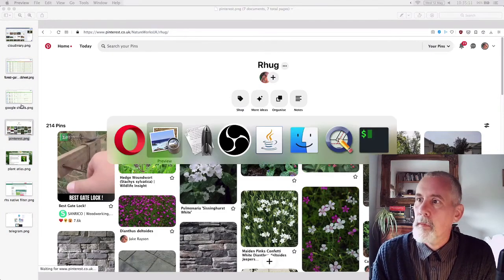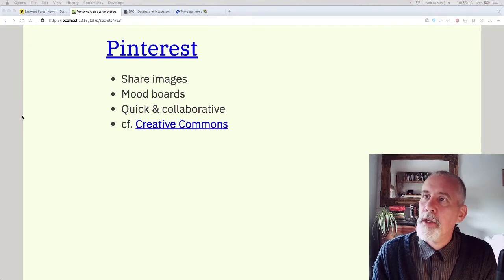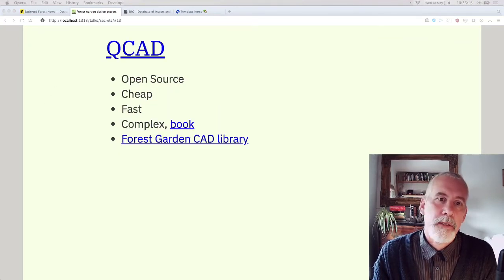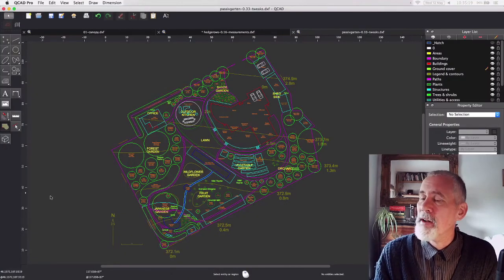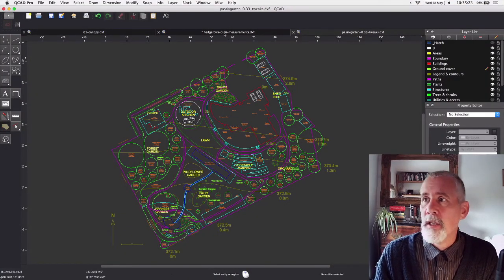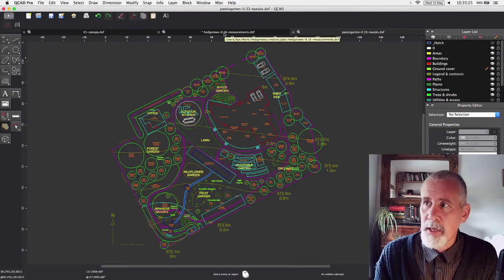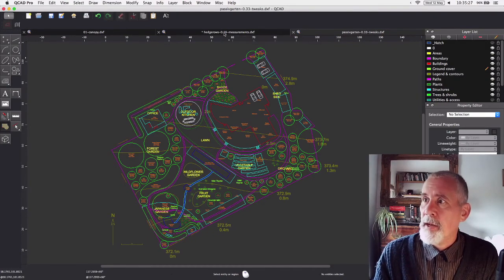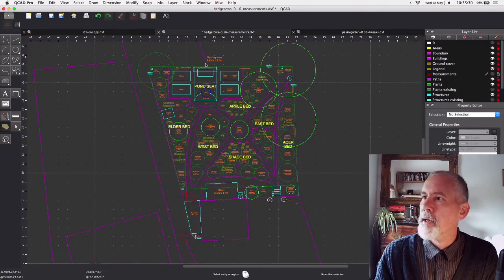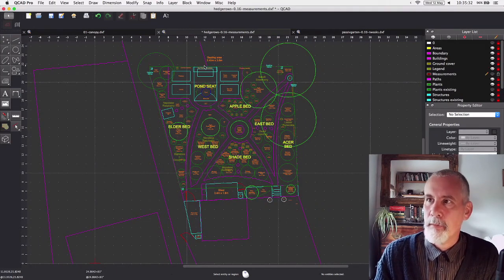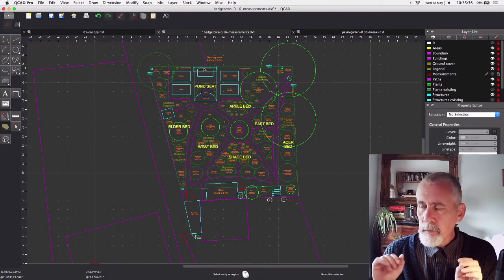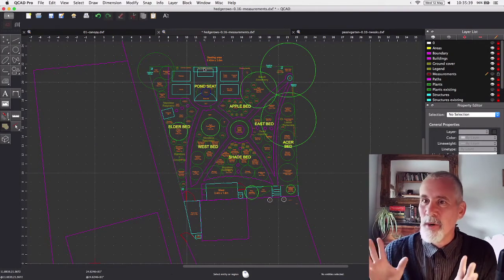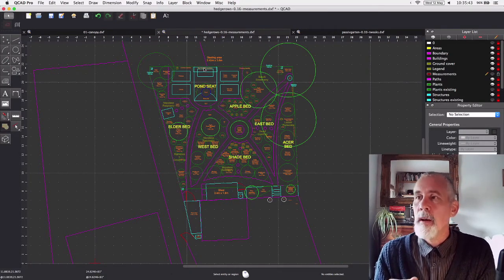And then QCAD is fab. I haven't got time to show you, I'm really sorry. This is some designs that I've done. This is a 1.5 acre site in Poland. And here's a small garden. I don't know how big it is actually, but not that big. It's somebody's back garden, a forest garden design. I wish I had more time to talk about the actual design process itself, but this is what I use.